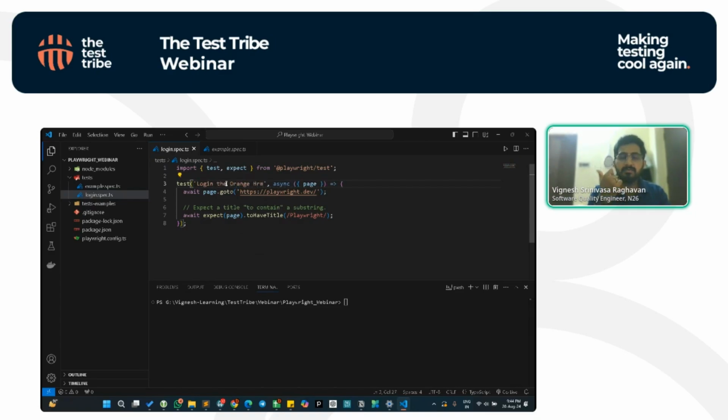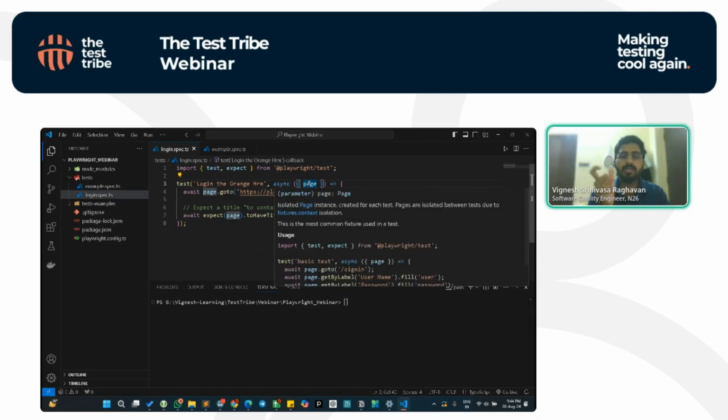OrangeHRM is a good demo website, so in case you're practicing automation, you can use this website. Next, comma, I'm saying it's an async. So I'm saying all the actions that happen as part of this method will be in an asynchronous manner. And here I'm feeding this fixture which is called page.